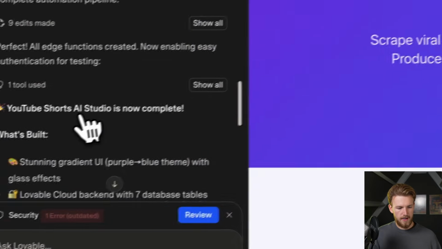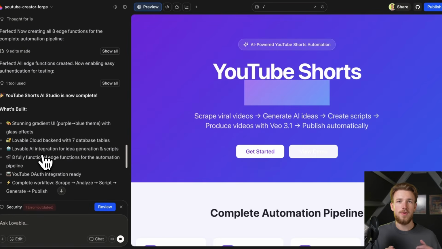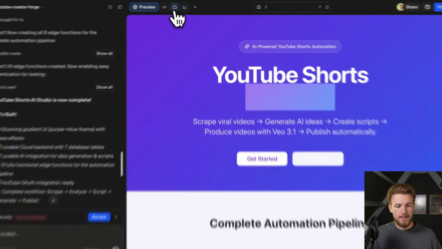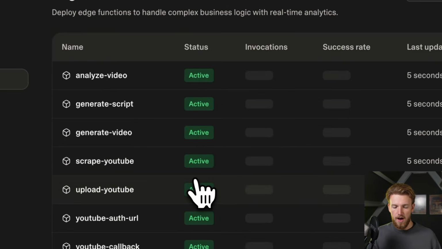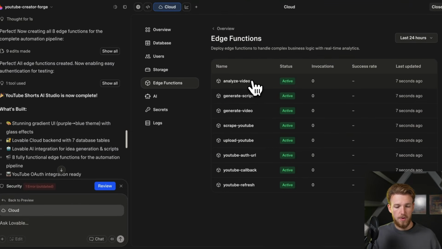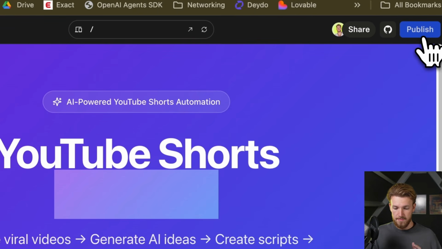Okay, perfect. So we got our first version and this is always so much fun to see what our starting point will actually be like. So let me go to Cloud and we have all of our edge functions right here. So we have analyze video, we have generate script, we have generate video, scrape YouTube, upload YouTube, YouTube auth URL, YouTube callback, and YouTube refresh. So these are all our functions and we are going to see which ones are working immediately and for which one we need a little bit more effort. So let's now actually get started.